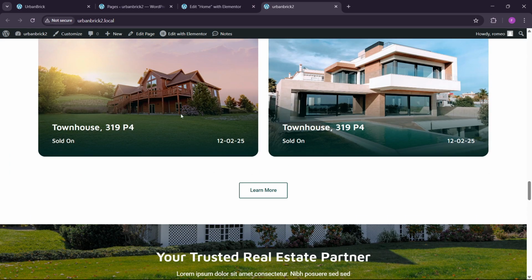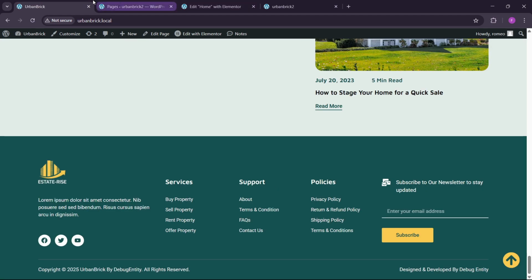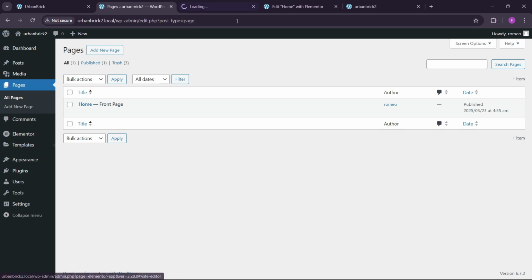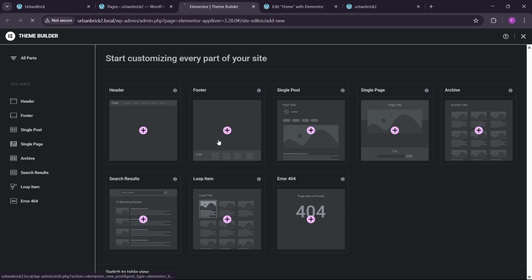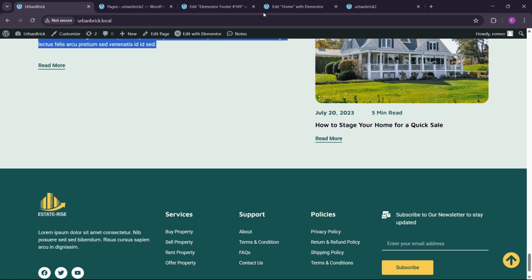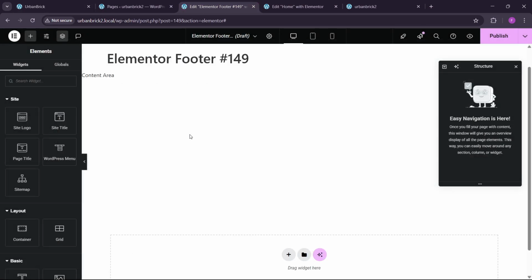Now let's move to the final part of the video, where we're going to build the header and footer. So let's start with the footer. For making the footer, we have to go to templates and open this theme builder. Let's open the theme builder, and here we have to search for the footer. Let's move to this, and here we're going to make this footer.